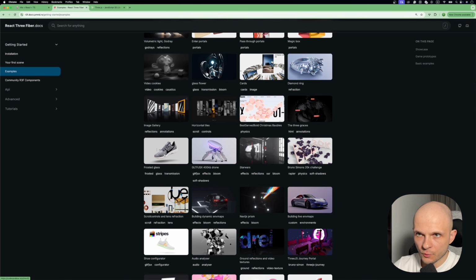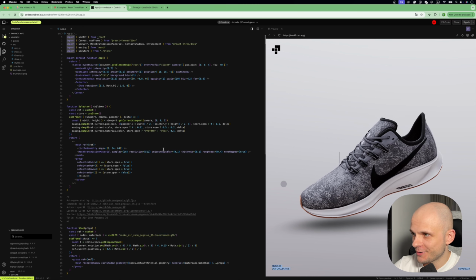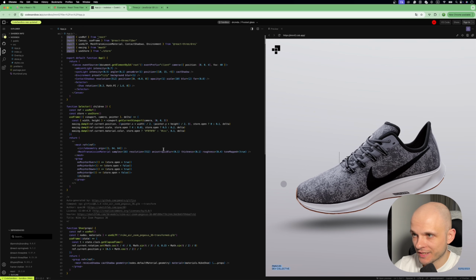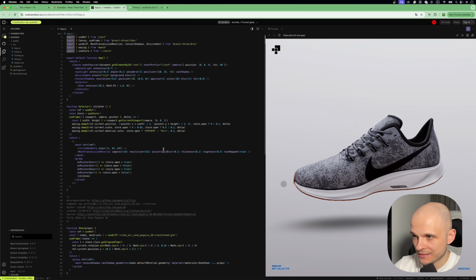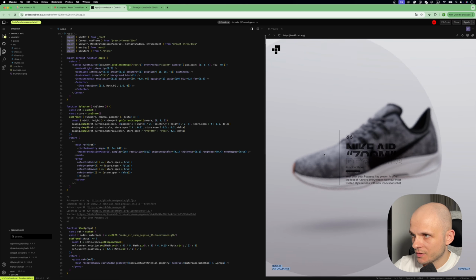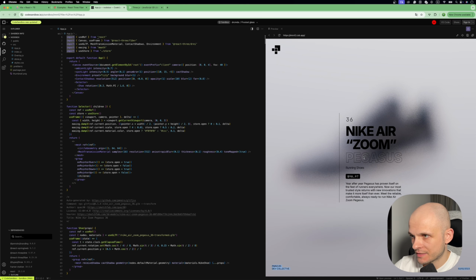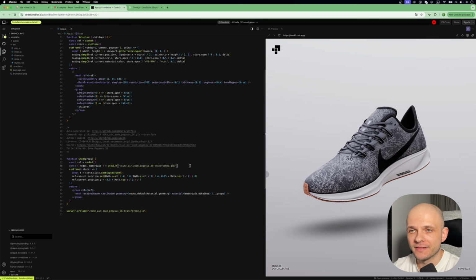And let's take a look at that one with the shoe. Okay, here is the shoe rendered in our browser, so we can see that it is rotating and it has some shadow as well. When we hover on it, we have some advertisement info and price. That's so nice. Now let's take a look at the code.